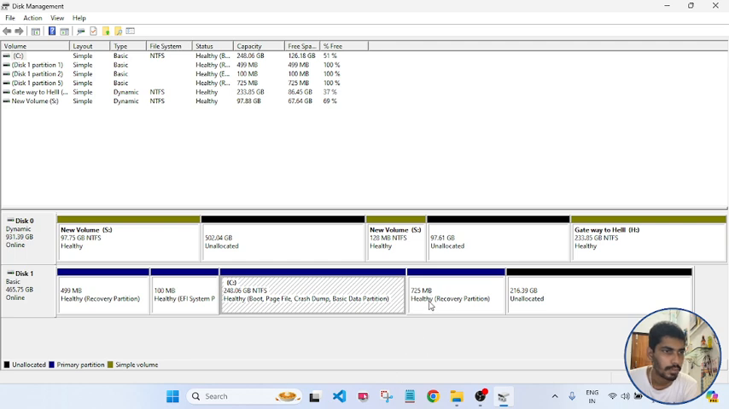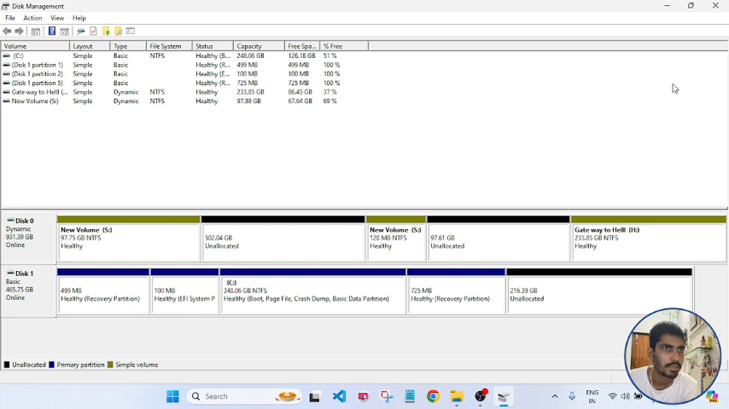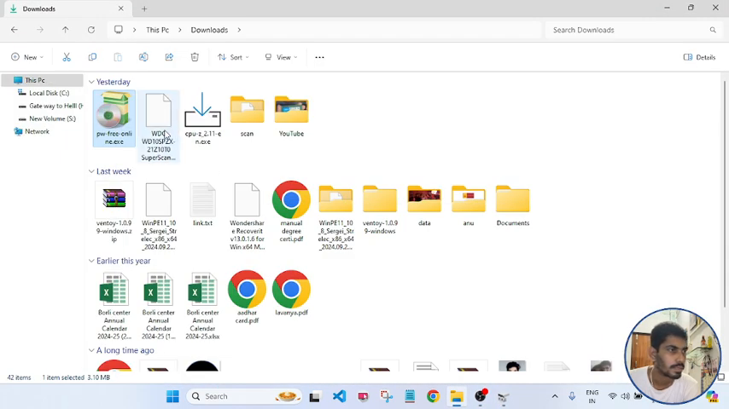But here we have the healthy recovery partition between the C drive and the unallocated space. So we cannot just delete or move the healthy recovery partition. So we have to extend it with a tool named MiniTool Partition Wizard. I have downloaded it.